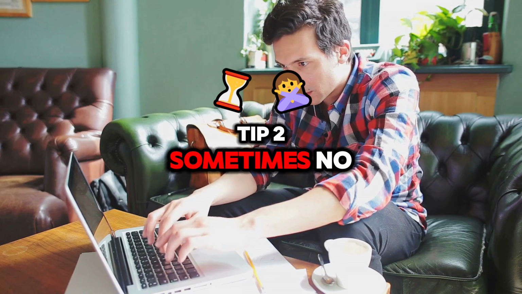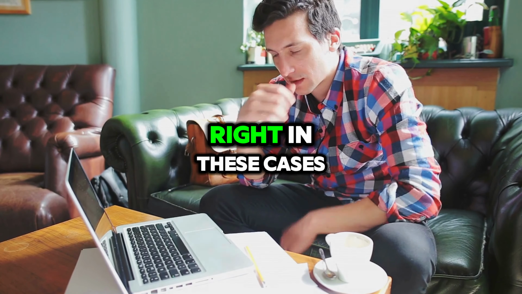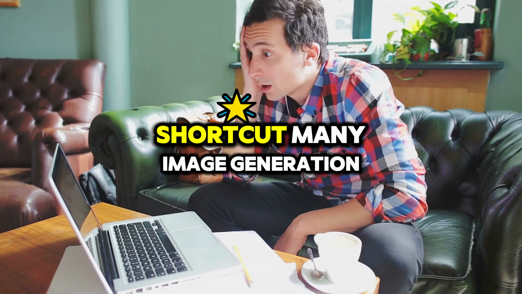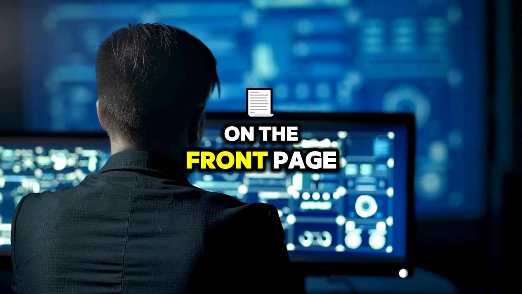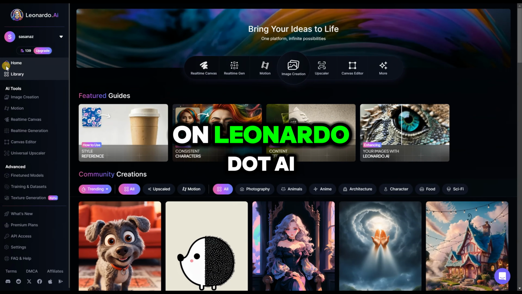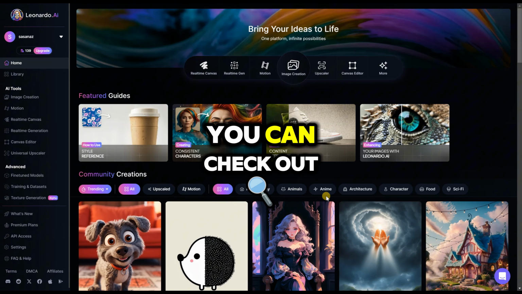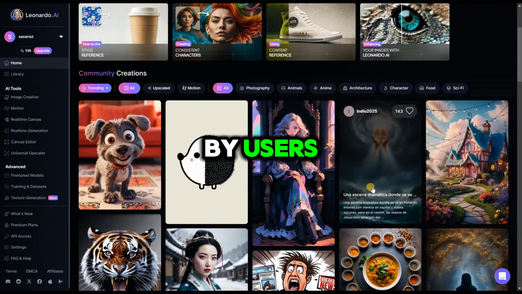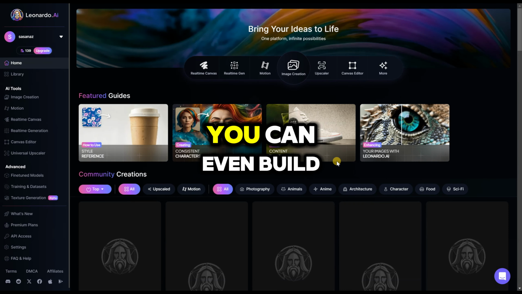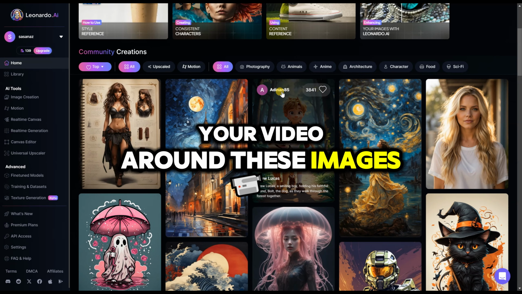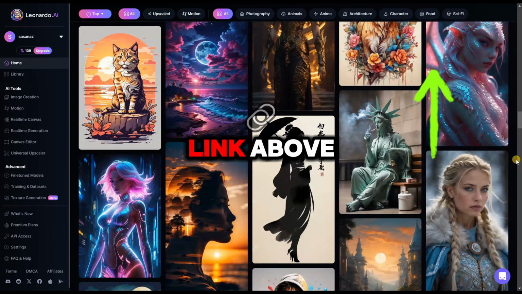Tip 2. Sometimes, no matter how hard you try, the image you're looking for just doesn't come out right. In these cases, you can use a shortcut. Many image generation sites display examples of their work on the front page. For instance, on Leonardo.ai, you can see images in specific categories. You can check out the most liked images by users. These are usually the best and most realistic ones. Sometimes you can even build your video around these images. I did this for one of my tutorials, and you can check it out in the link above.